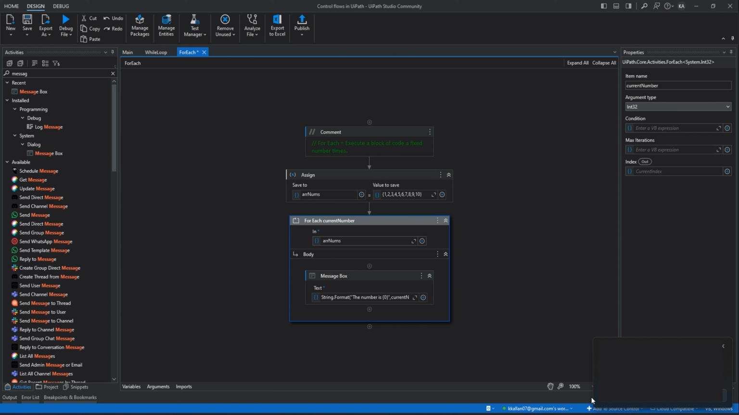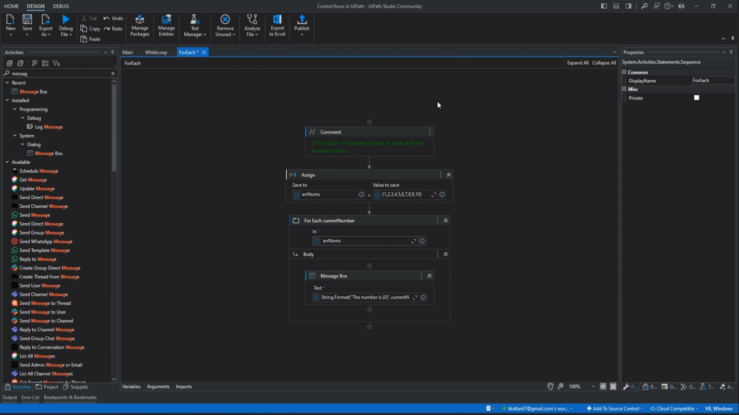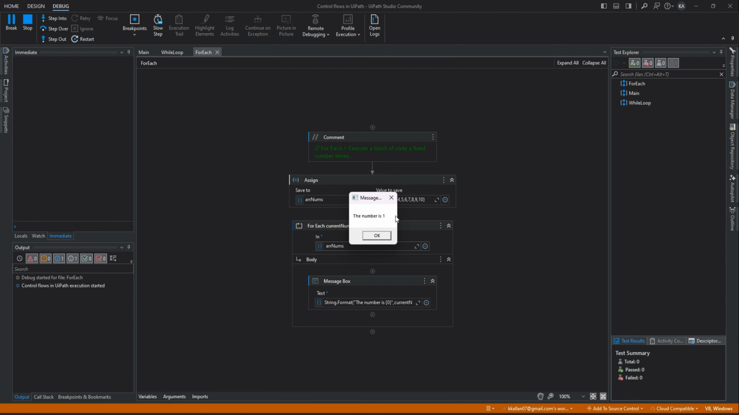So let me run, and you see this. I'm running debug. I'm using a shortcut, F6. So the number is 1, which is the first item. The number is 2. The number is 3. The number is 4, and so on and so forth.